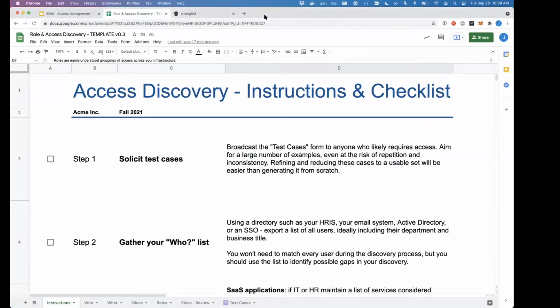Okay, so what we've got here is a list of steps, and again, after this talk, you'll receive a link to this sheet. This is actually an outline of a project plan for conducting access discovery. The first step that we're going to conduct in this access discovery is the one that takes the longest amount of time, and that's why we want to get it started first.